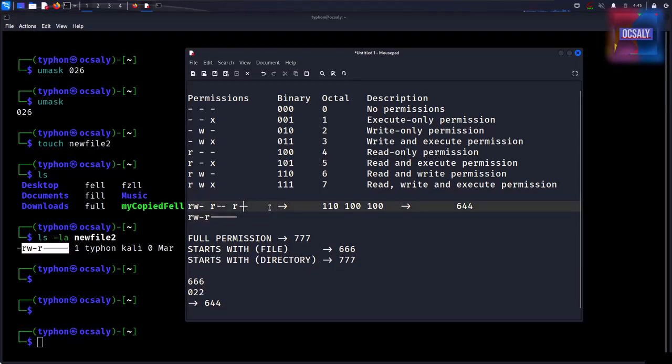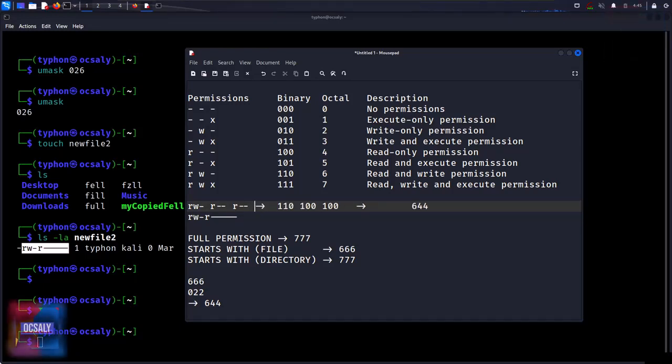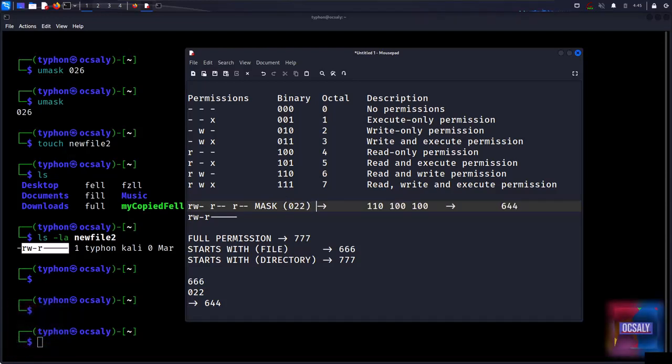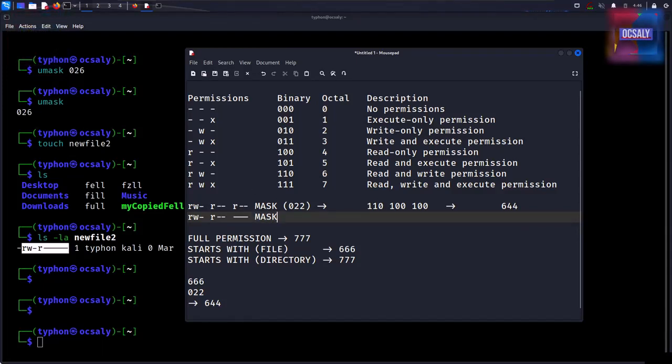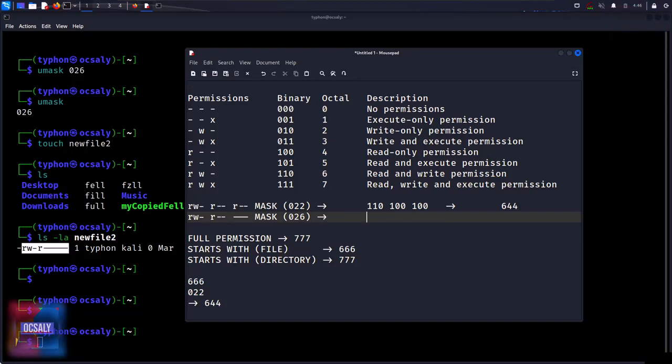In this case, when we executed this command and created this file, our default umask was 022, as you remember. Now when we created this file, our umask number was 026. And you will now understand it more deeply.